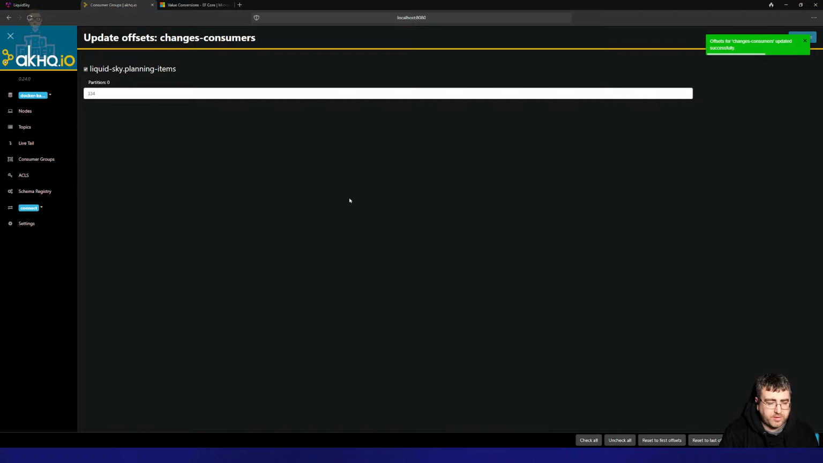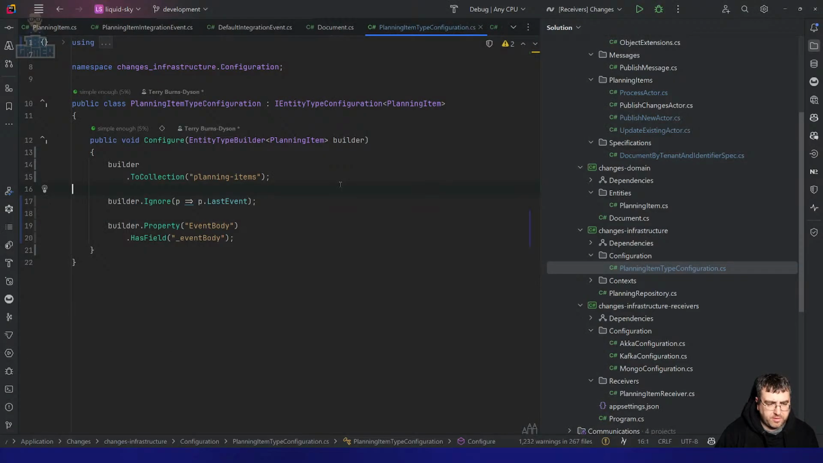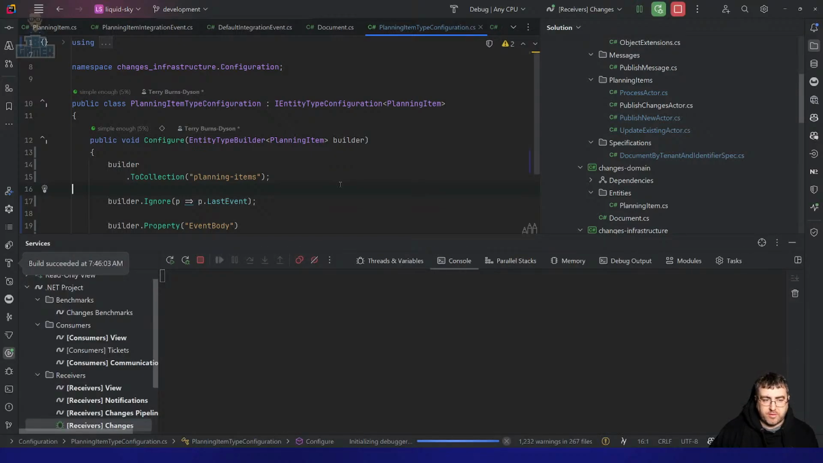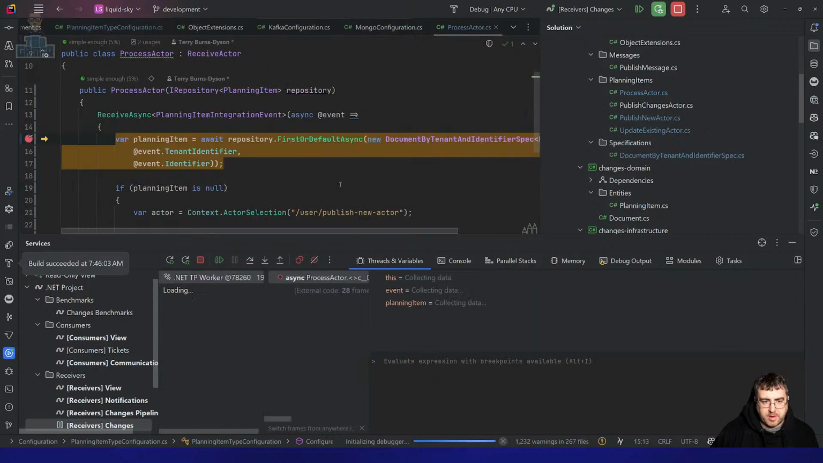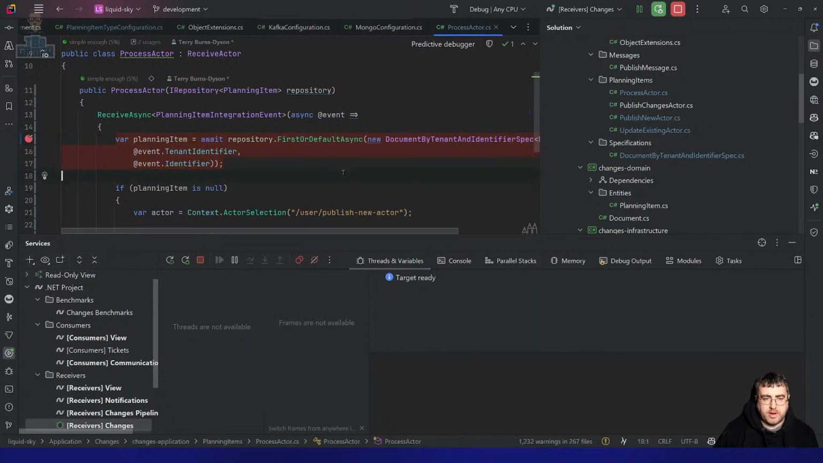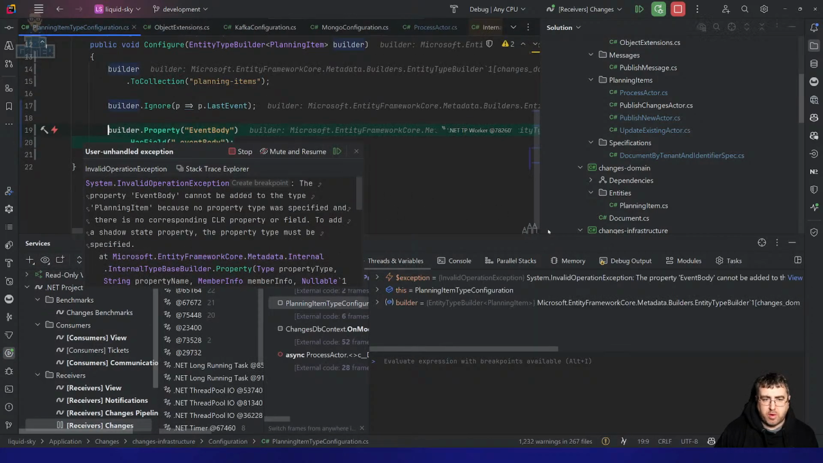So yeah, for some reason, Mongo stopped serializing this. Either I changed the object enough, but because of the way it's working, it just silently errored. So I don't know when I broke it. But that's a big problem with working with a system like this as a solo developer, right? I can move one part and everything can break. The property event body cannot be added to the type planning item because no property type was specified.